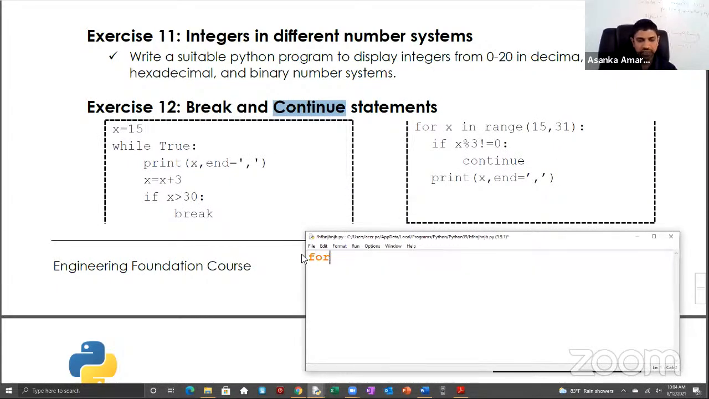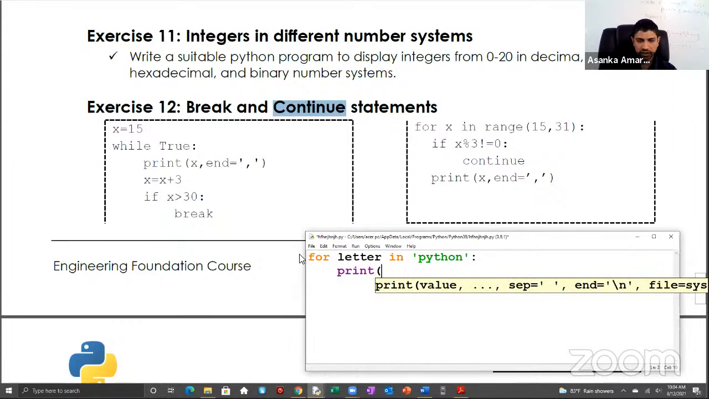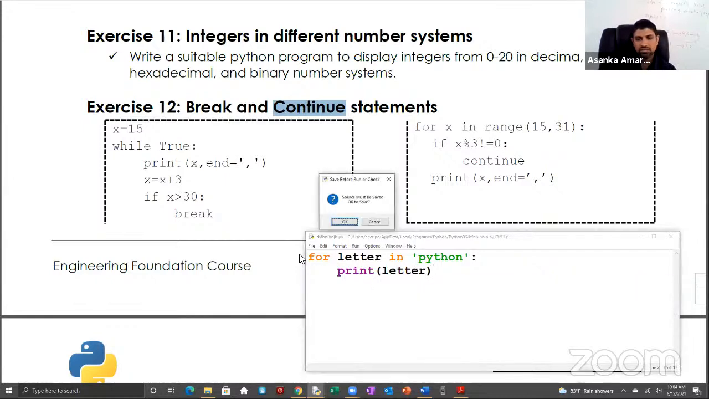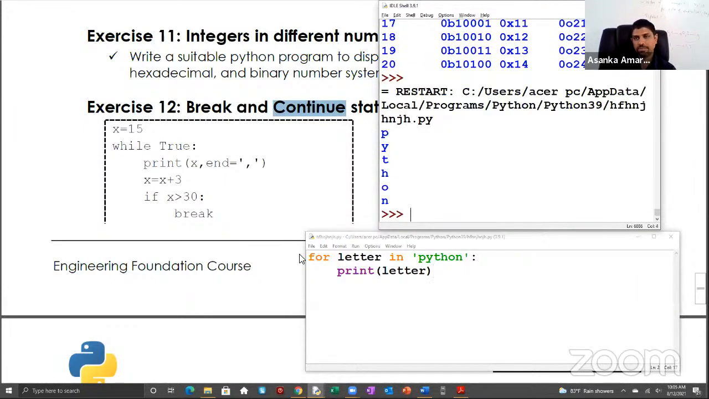I will explain it in a different way. For letter in Python, print letter. So you can see what will be the output of this program. This will print Python one by one.